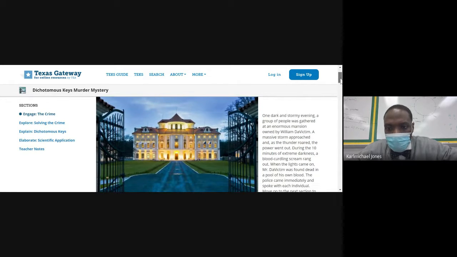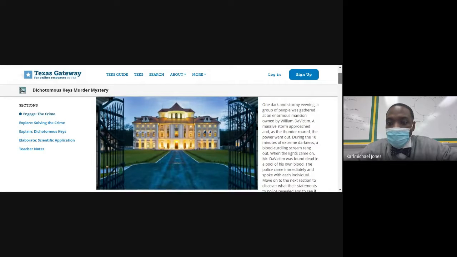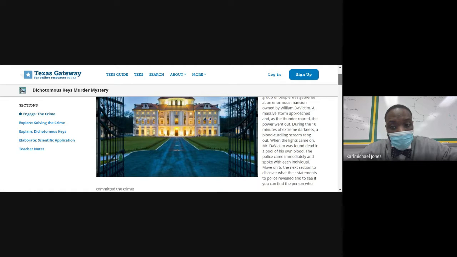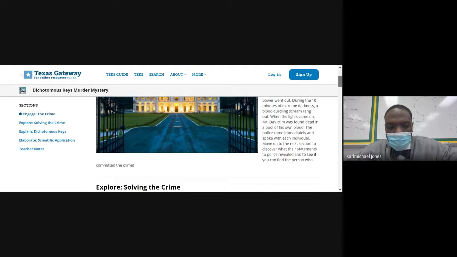One dark and stormy evening, a group of people was gathered at an enormous mansion owned by William the victim. A massive storm approached, and as the thunder roared, the power went out. During the 10 minutes of extreme darkness, a blood-curdling scream rang out. When the lights came on, Mr. the victim was found dead in a pool of his own blood. The police came and immediately spoke with each individual. Move on to the next session to discover what happened next.